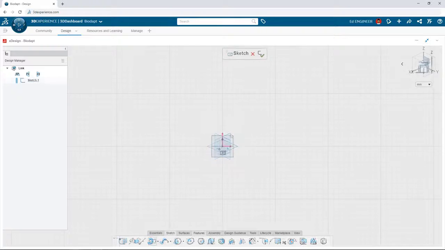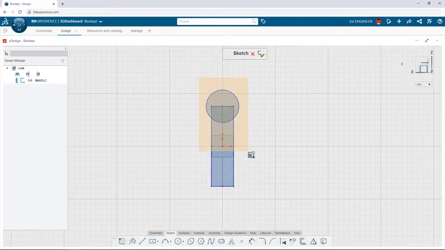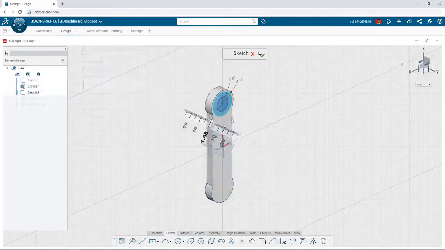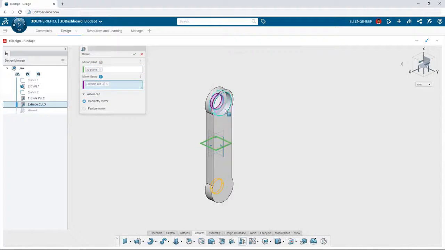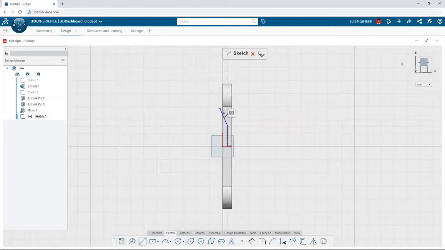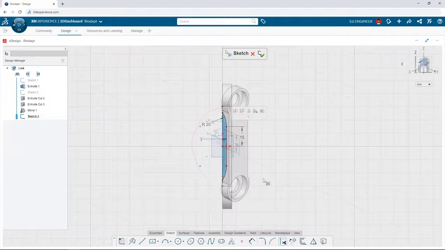With 3DEXPERIENCE SolidWorks, you're no longer tethered to the office, as it includes powerful 3D CAD and a web browser. Build complex 3D parts and assemblies using an intuitive design interface.